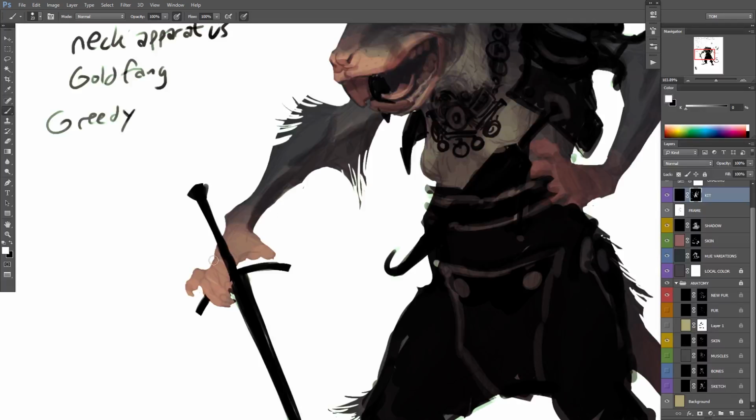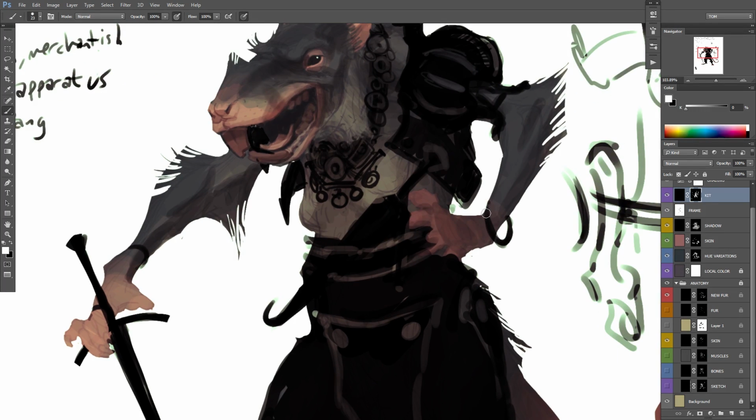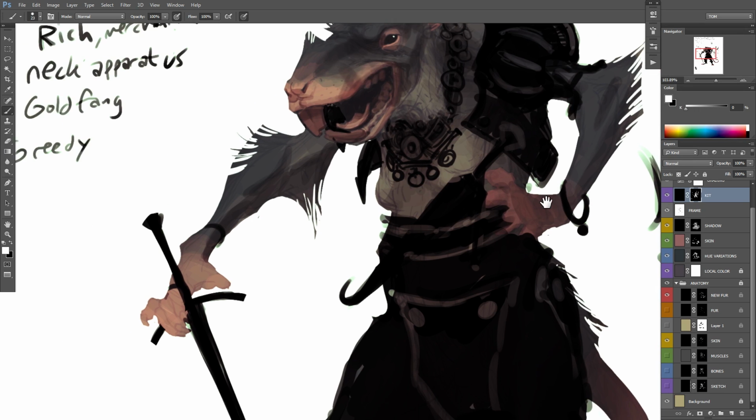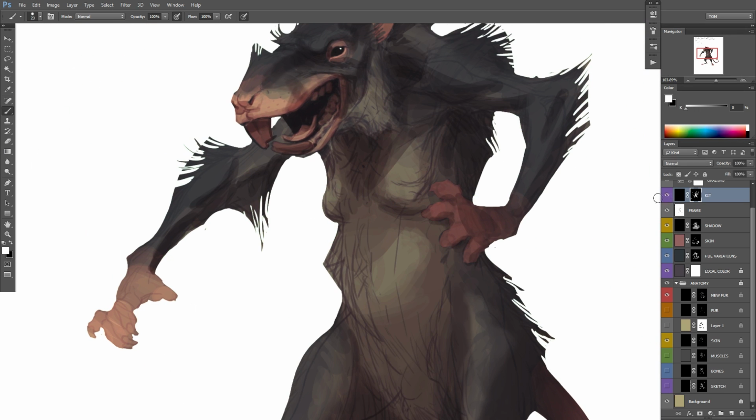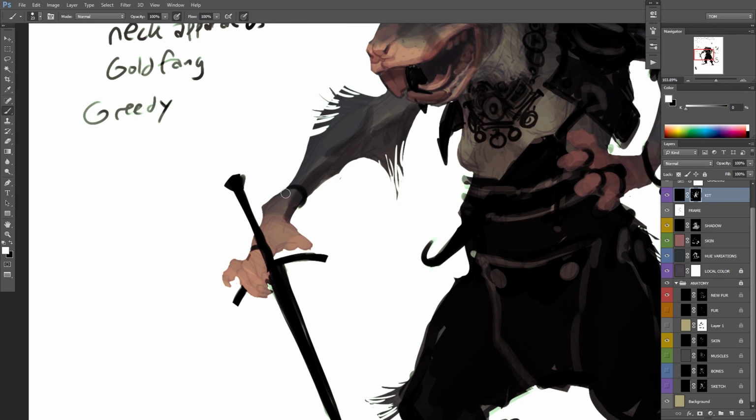Yeah, he does have rings. A giant's ring, and you would probably be able to fit two fingers. Here's a rat-sized ring, and then two fingers in a human ring. These bracelets.